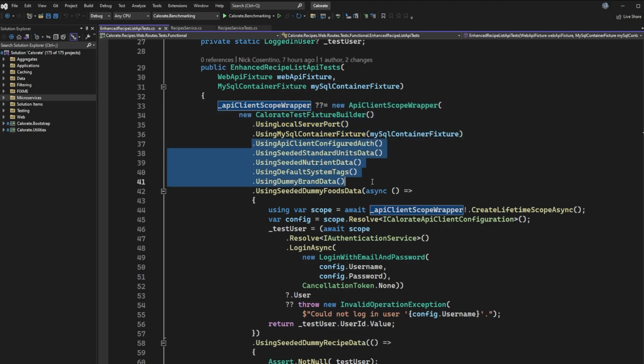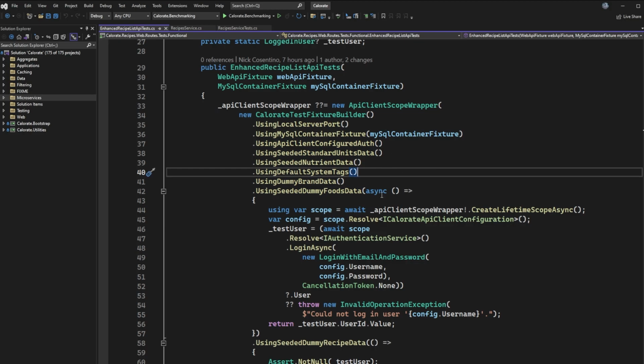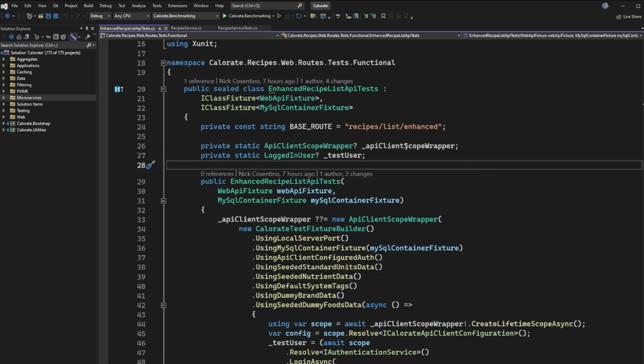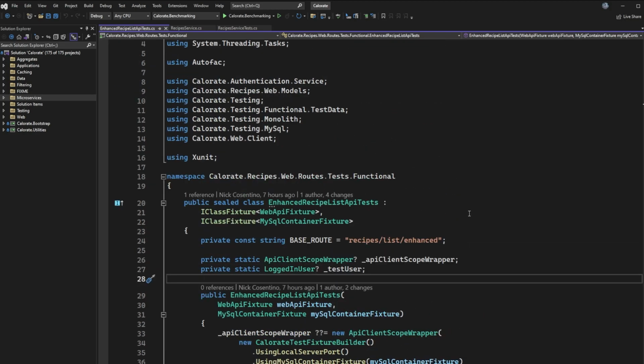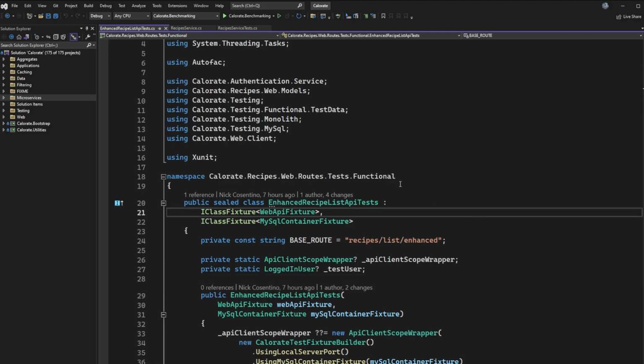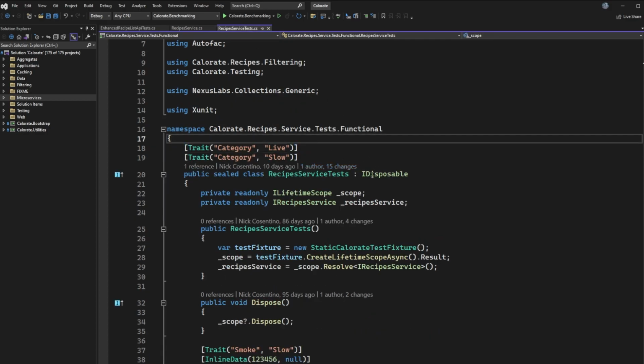I have other builder methods to put in dummy data. So again, this was built up over time, and now it's really cool because I'm at the point where I have all this stuff in this builder pattern, and I can stand up my dependencies and I don't have to hit my live server. So I'm just going to jump back to this other one that had the live category on it.